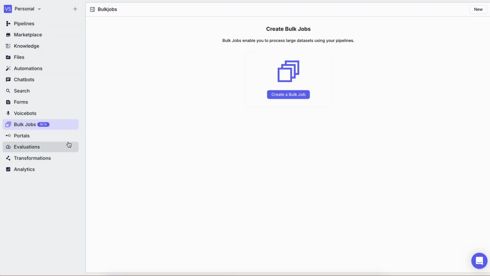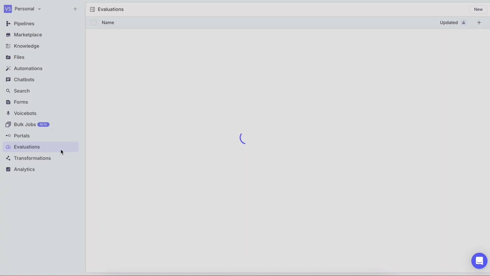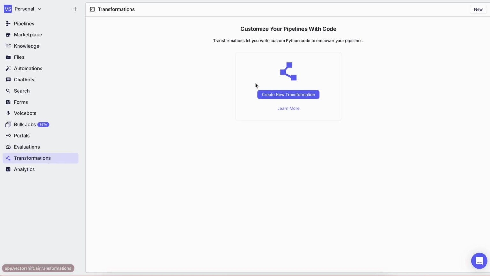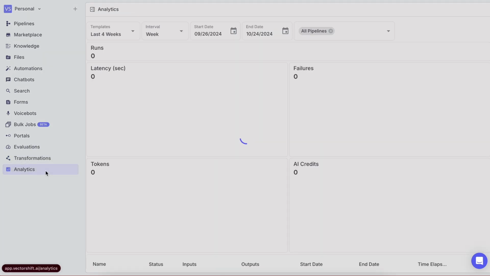You also have portals, which allow you to create a portal for customer service, document search, or a multitude of other use cases. There's also evaluations, which allows you to evaluate your pipelines by giving you speed statistics and stuff like that. There's also transformation, which allows you to integrate your custom Python code into pipelines as well. Next, you have analytics, which gives you a bunch of statistics about your pipelines as well.